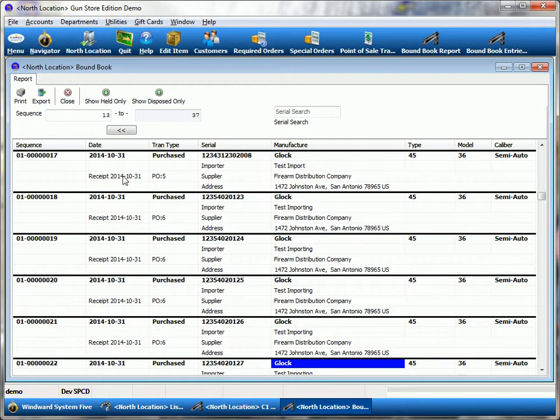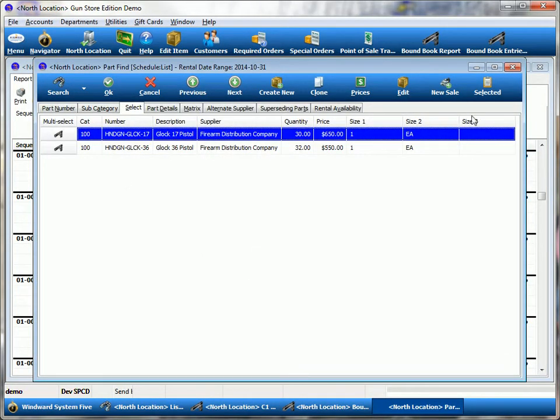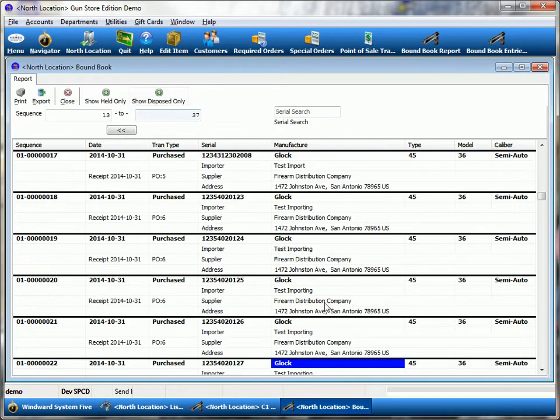Now, we received 20 of those, so if we were to take a look at our inventory item, we had 12 before, so 32 is our received Glock inventory, and those have been committed to the bound book.